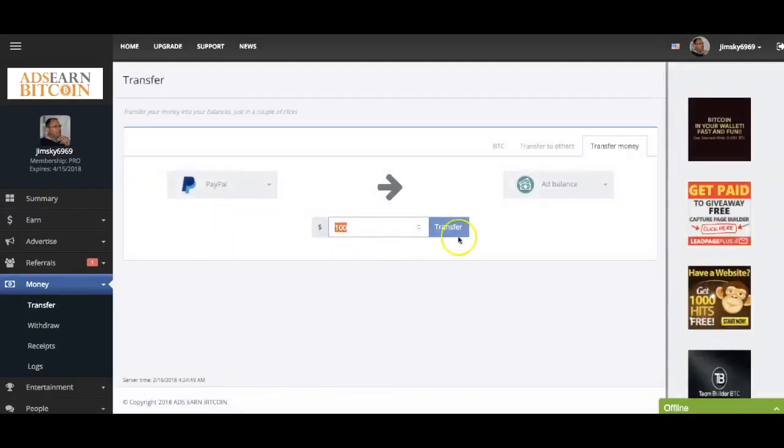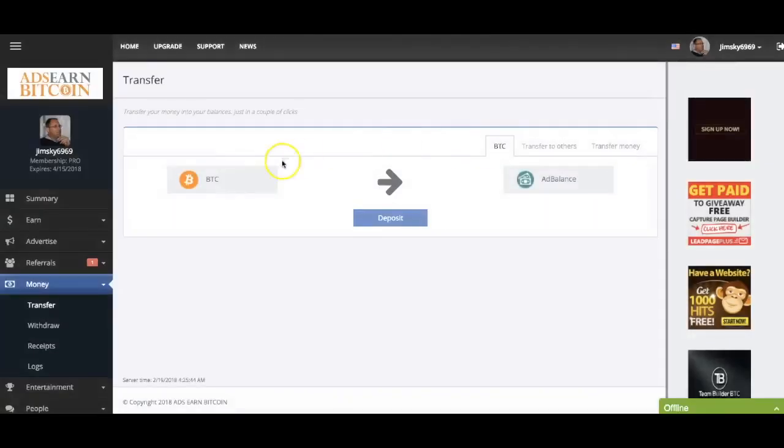Enter the amount you want to deposit, click transfer, and then it'll take you over to PayPal, and you can do your thing over PayPal, and the funds will automatically be added into your ad balance. If you want to deposit with BTC, click the BTC tab. Again, ad balance is where you do all your purchasing for advertising or upgrading your account, what have you. Click deposit.